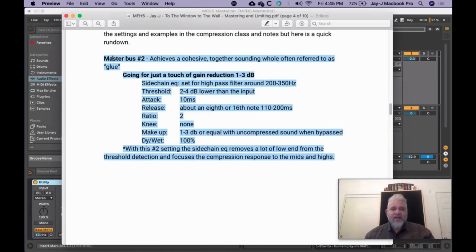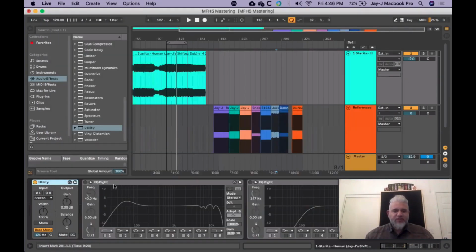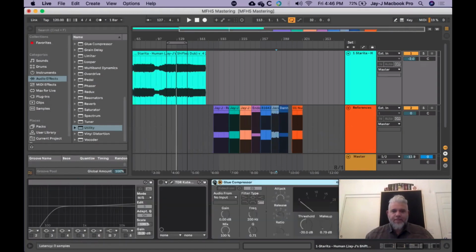So I'm going to use the master bus 2 setting from the example on the compression day. The key here was using the high pass filter to get the mids to the lows and a little bit faster attack. So I'll go ahead and set that up on this track. And it's pretty much set up.